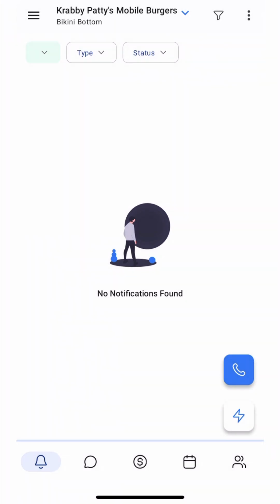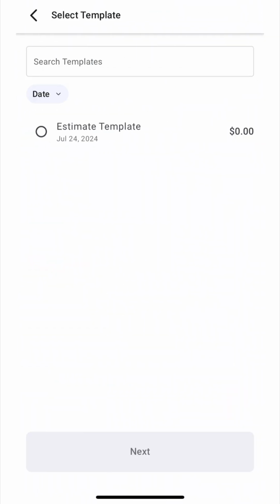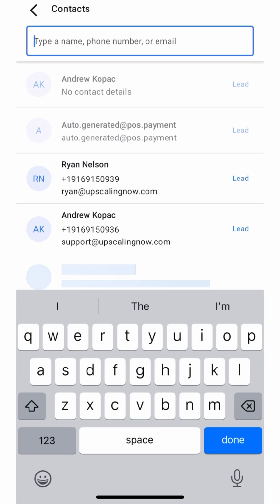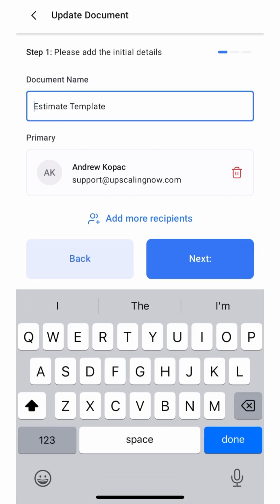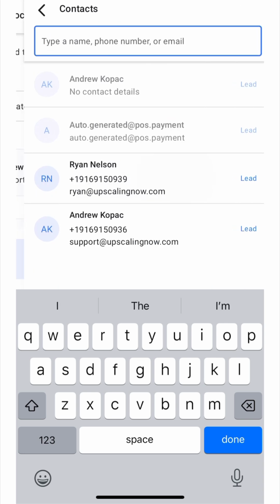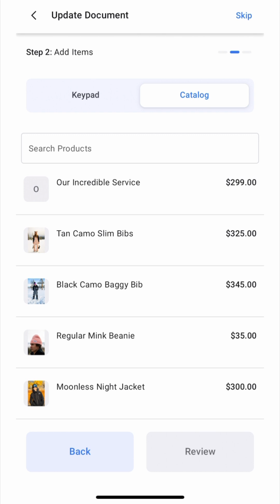So first of all, tap the menu in the top left and then tap on Documents and Contracts. Next, tap on the plus button in the bottom right, and then you should have a little estimate template all ready to go for you. Once you hit next, the next option is entering your lead or your customer here. As long as they have a phone number and email, you should be able to find them on that list there. And I'd always recommend renaming the estimate. Just put maybe the lead's first name in there really quick, just so you don't have a list of estimate templates.